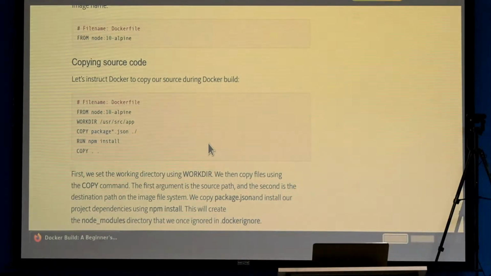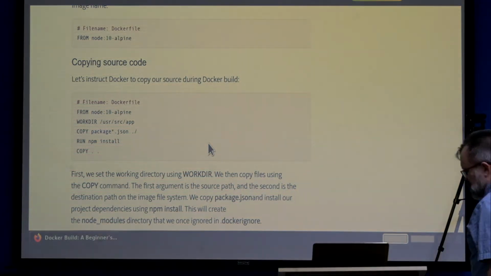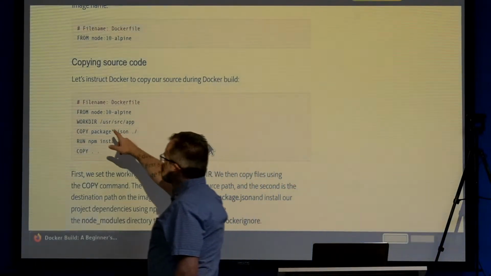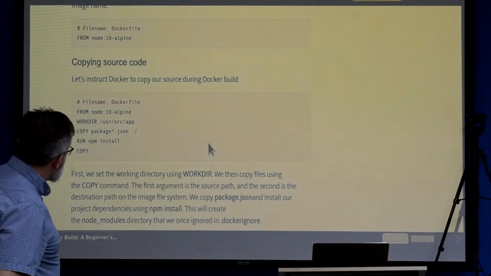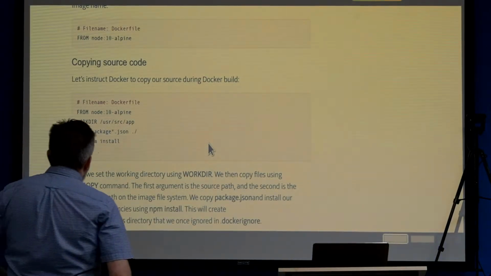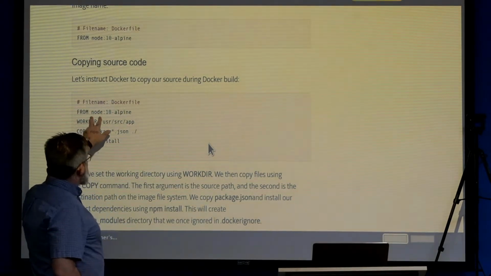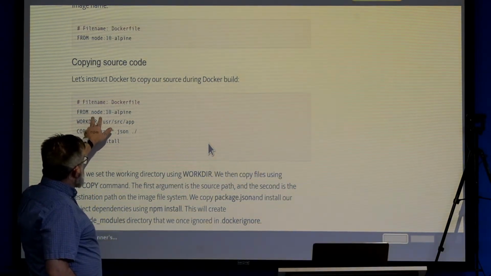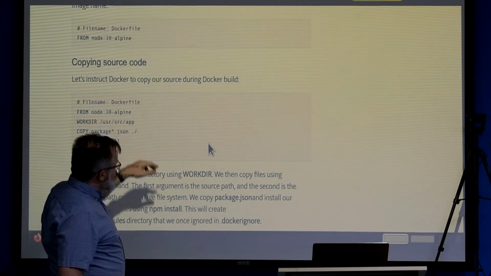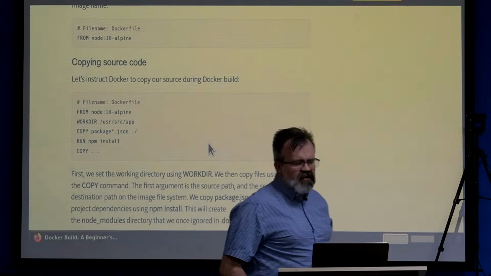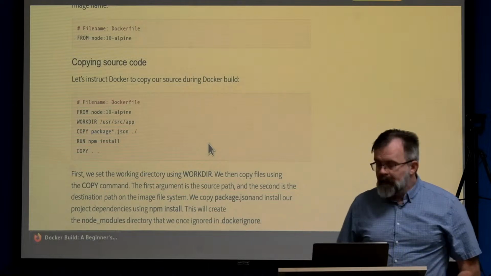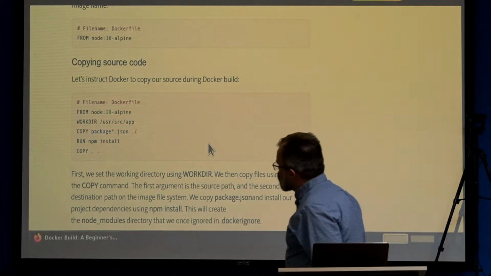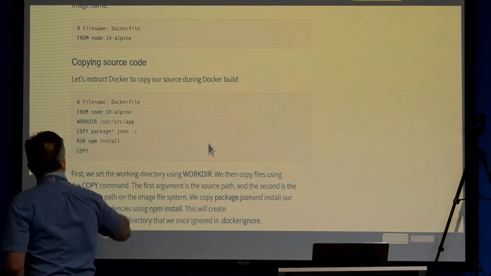Because all of the images usually start from another image, the first line that we're going to put inside this Dockerfile is FROM. And what we're going to do is we're going to pull the image node:10-alpine. Hopefully that one's still available. And then we're going to have a working directory, /usr/src/app.